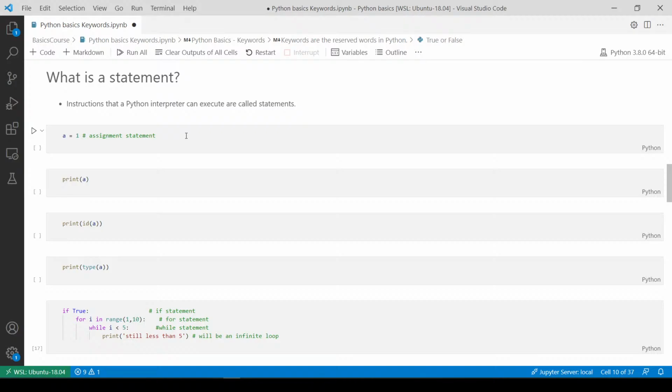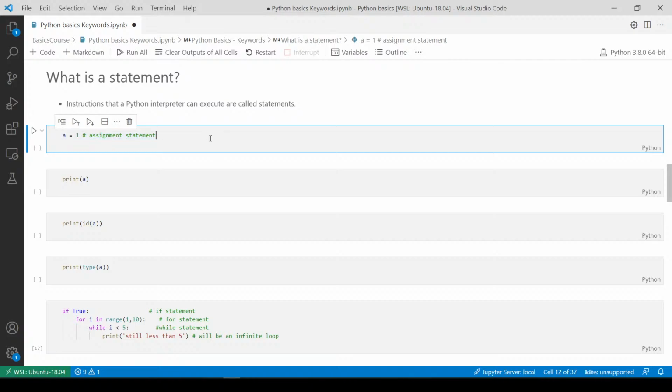So here I want to stop. Let me ask you, Prem, I'll start with you this time. So what do you think this does? I'm having an assignment statement. I call it an assignment statement, and I'm having a equal to 1. What do you think Python will understand based on this?